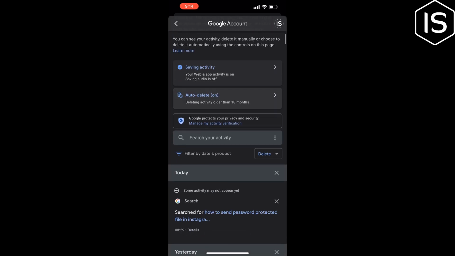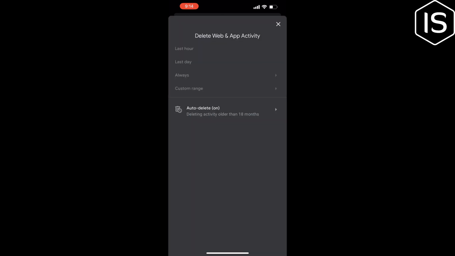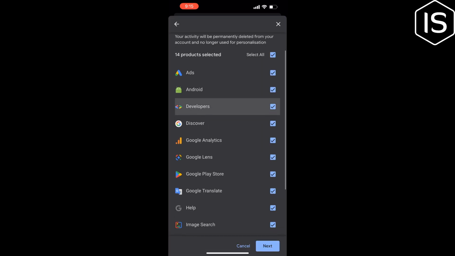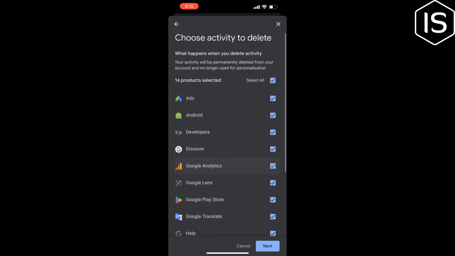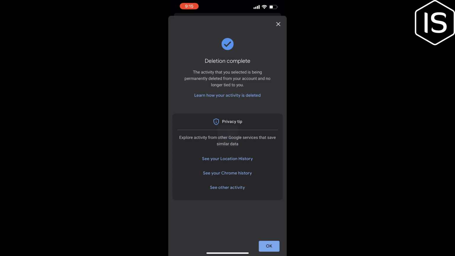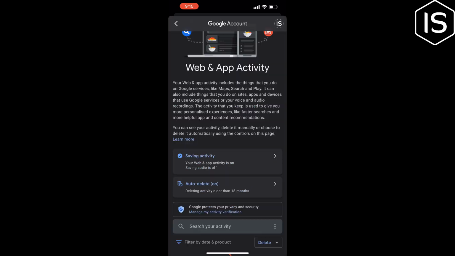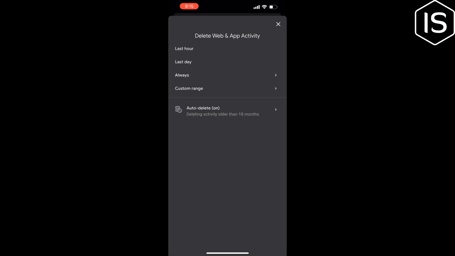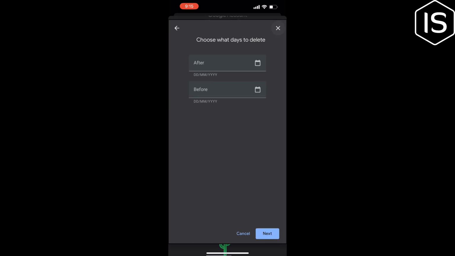Tap on delete and select here the time range. Tap on delete. Again, tap on delete icon here. You can select a custom time range or date range from here. So that's how we can do it.